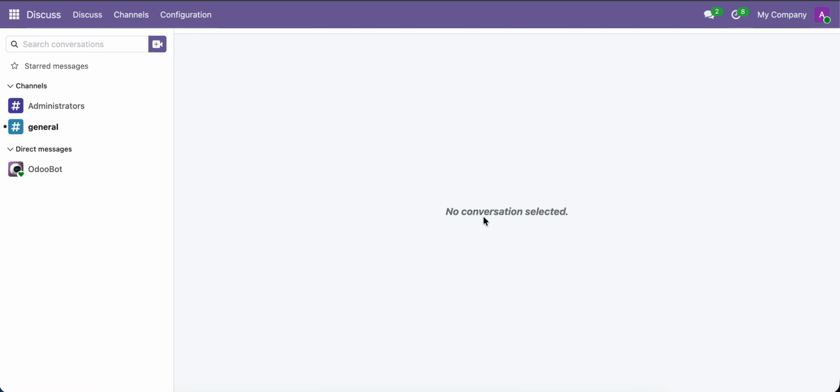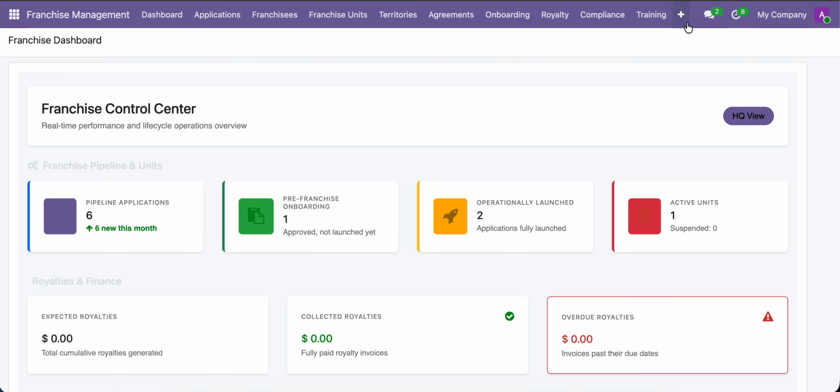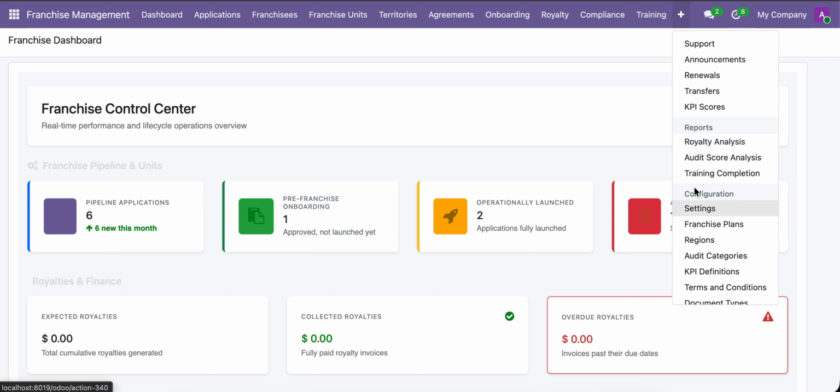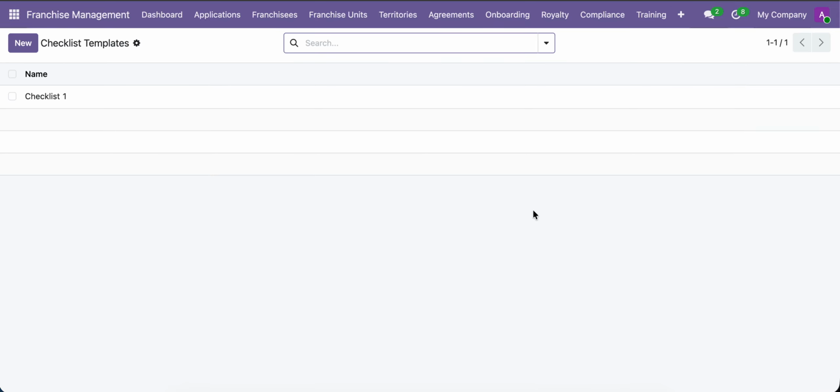To open this feature, we go to the franchisee management module, then open the configuration and click the checklist template menu. Here we can see all the checklist templates already available in the system. These templates help the business maintain consistency in important processes like agreement review, launch operation, compliance check, onboarding tasks, and other operational activity.